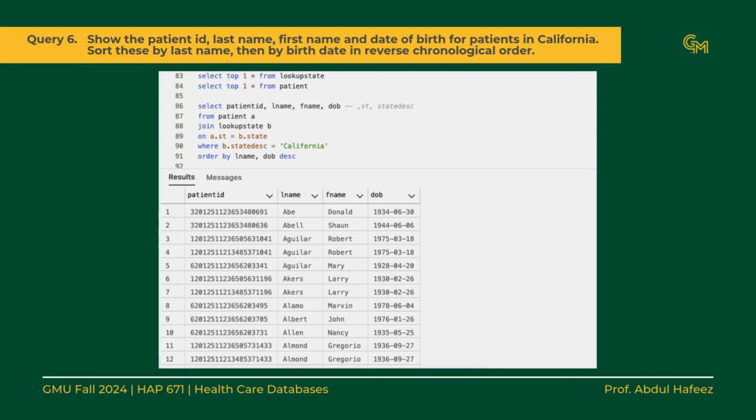In query 6, we will look at patients from California, showing their first name, last name, and date of birth. The focus here is to order by last name and birth in reverse chronological order. To do that, we need to join table patient and lookup state on state information, order by last name, date of birth. Don't forget to use DESC, shortened for descending order, after DOB to sort as required.